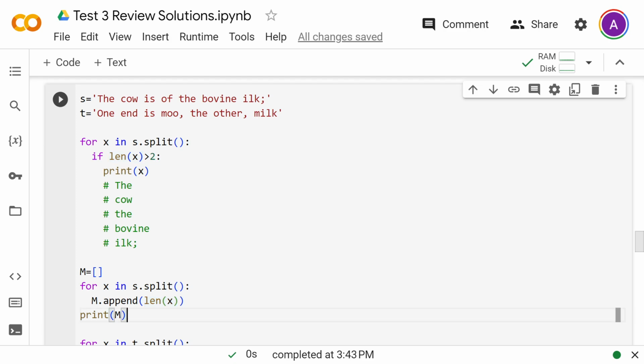All right, so what is M going to end up being? First M is empty, and then we first append on the length of the first word. So it's going to be 3. And then the length of the next word is 3. So that gets appended next. The length of the next word is 2. So that gets appended. The length of the next word is 2. So that gets appended. The length of the next word is 3. That gets appended. This one length is 6. So that gets appended. And then lastly, this length here is 4. So that gets appended. So those are the lengths of all the words, and that is what M will be.